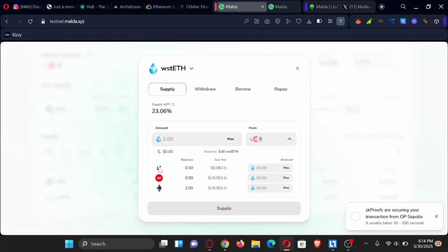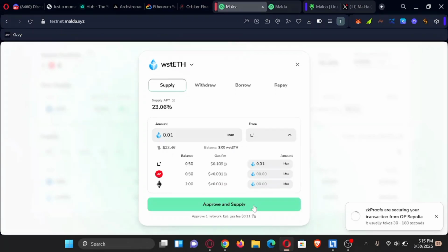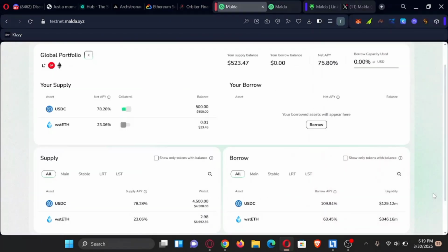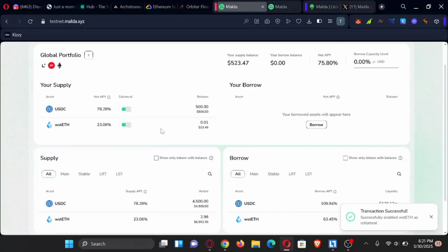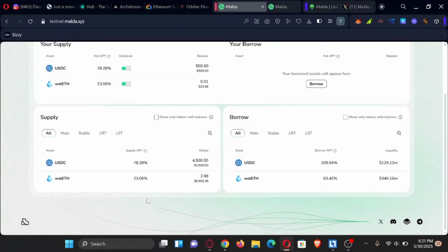Okay, so let me go for this chain, right? 0.01, then I approve. After that, I have to enable the WETH collateral as well, just like we did for the USDC. So you enable both of them. As you can see now, the enable buttons for both are on. Ensure that you enable both of them.